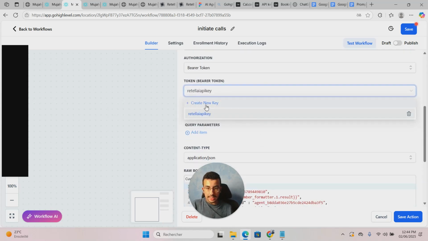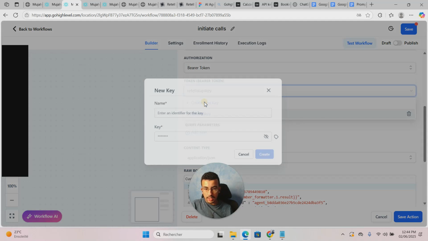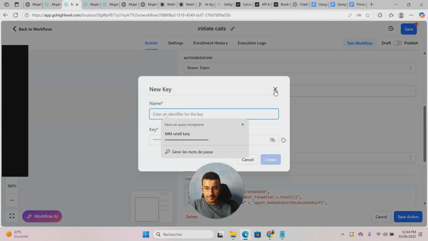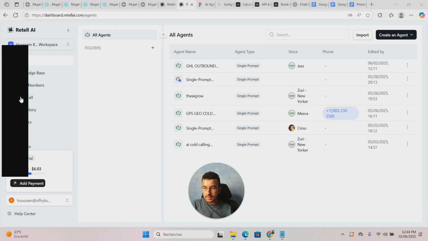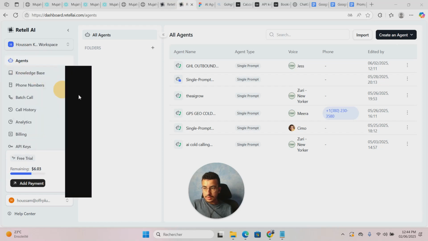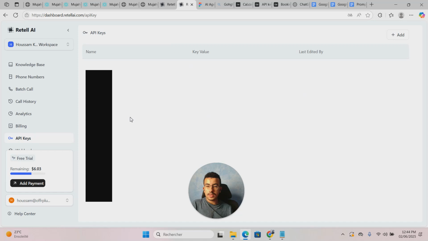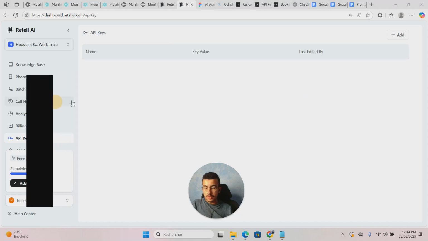You need to create a new key. I'm already using my key, but for your use case, you need to create a new key and name it whatever you want, for example, my key. And for the key, you will go to RETELL AI and go to API keys, and you will have this secret key. So just copy the secret key.